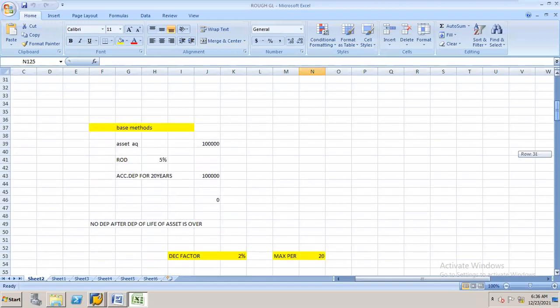First, we have to define the base method. What is base method? By using the base method, you tell the system that once the life of an asset is over, you won't calculate the depreciation on the asset. Suppose asset acquisition value is 1 lakh rupees and rate of depreciation is 5%. You keep on calculating the depreciation every year, 5% on the acquisition value. After 20 years, you keep on deducting the depreciation. Then the asset value becomes 0.